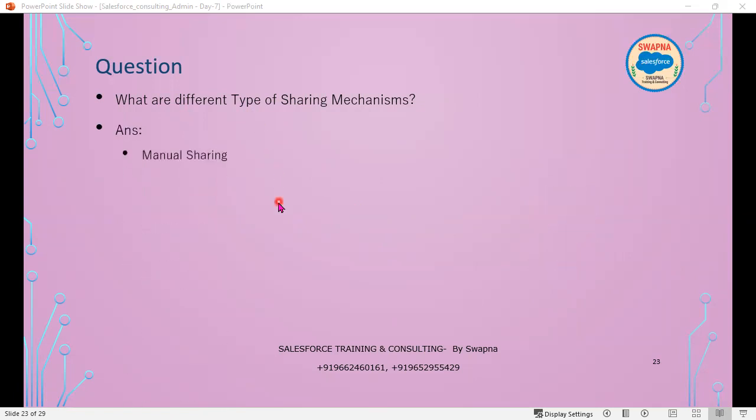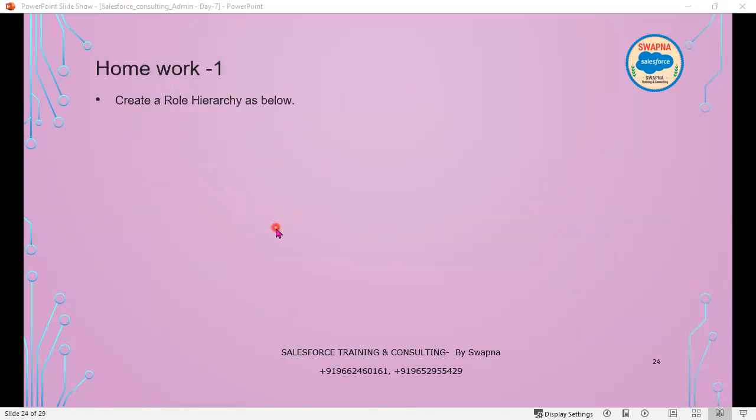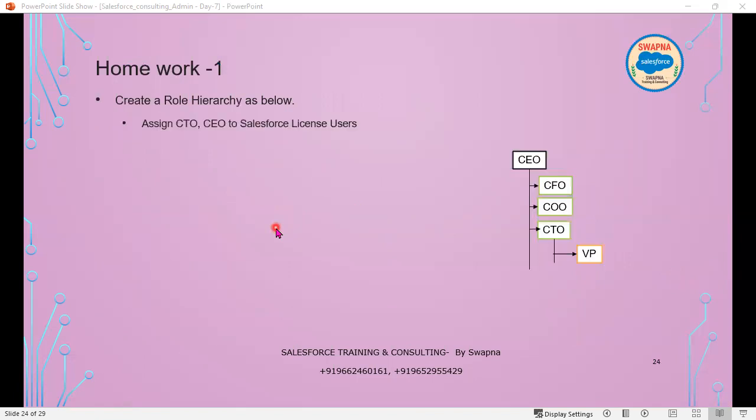Now we have seen only manual sharing. There are three types of sharing mechanism basically. Out of three, we have seen only one, which is called manual sharing. Now homework: create a role hierarchy.